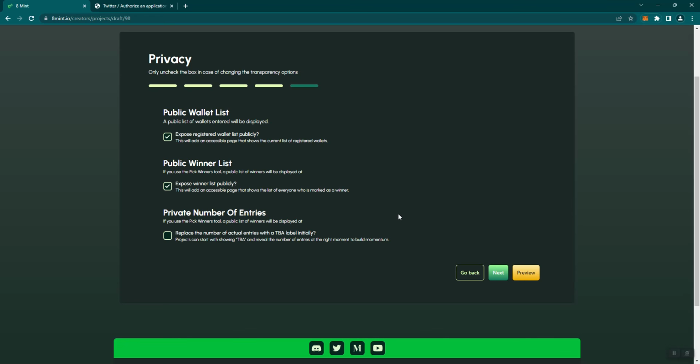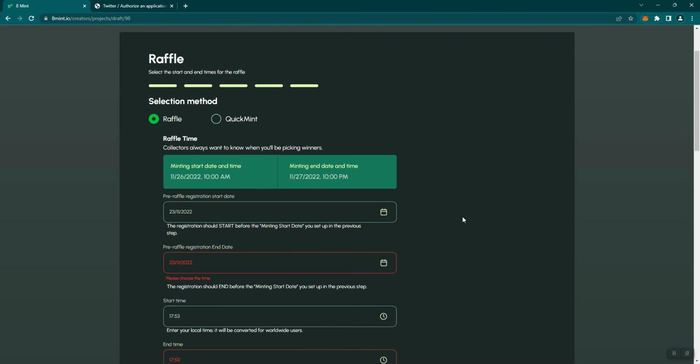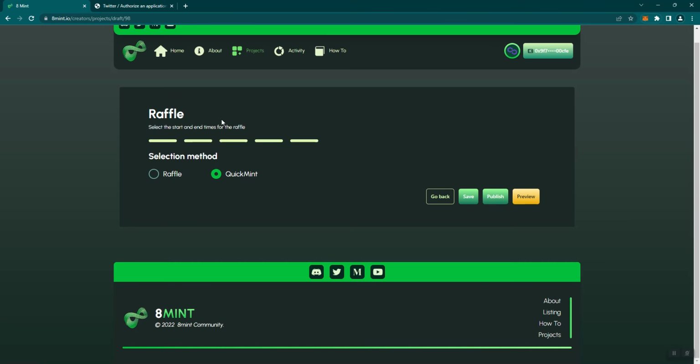Step 4 is for privacy settings. We set the recommended as default, but the decision on what settings to use is all yours. In the final step, you should first select the selection method. If you want to initiate a first come first served minting campaign without a raffle and whitelisting, just select Quick Mint and then Publish. You also have to disable the raffle function within your media manager.